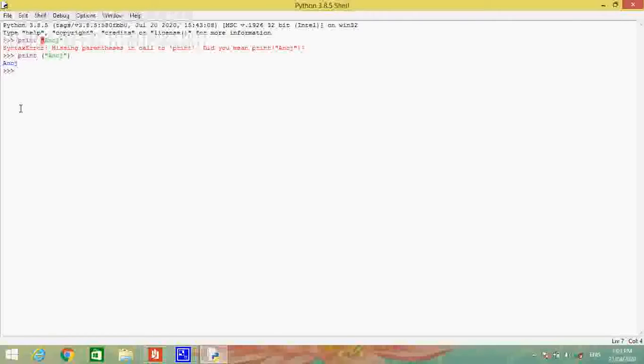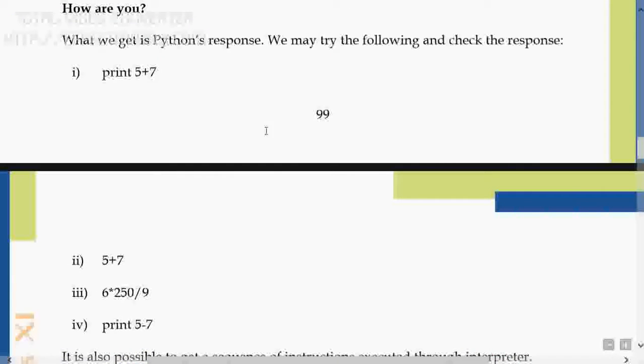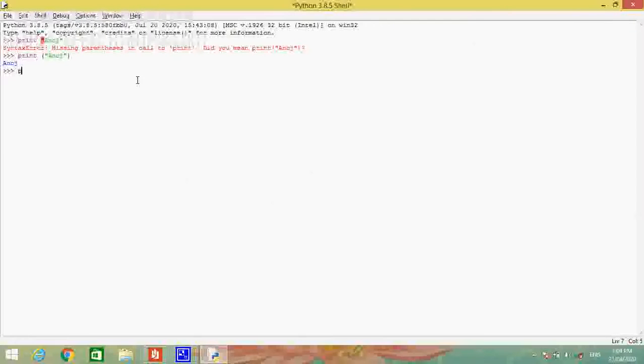Now write a number. Let's see in the book what we have to try. Print 5 plus 7. We will write print, but not 5 plus 7 alone; we will write 5 plus 7 in the brackets. And now to run the program, press enter. We will get 12.